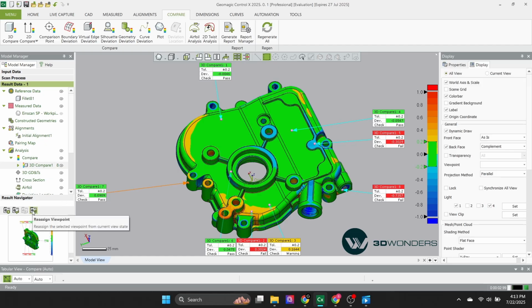Finally, we'll use the Reassign Viewpoint tool to capture important angles and findings. These saved viewpoints will become part of the final report, helping communicate key findings clearly. This is especially useful when reports are shared across teams.